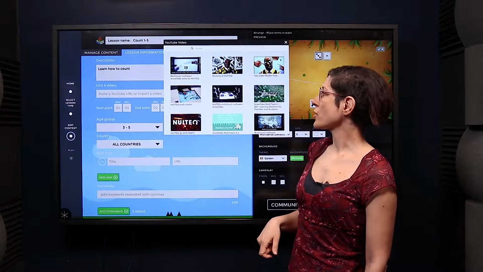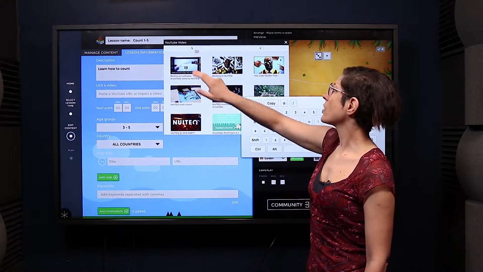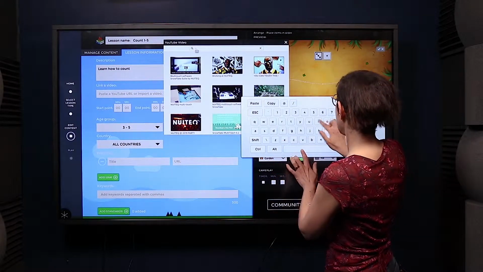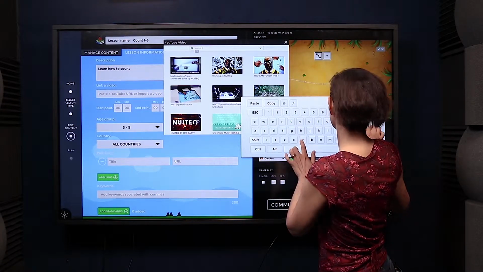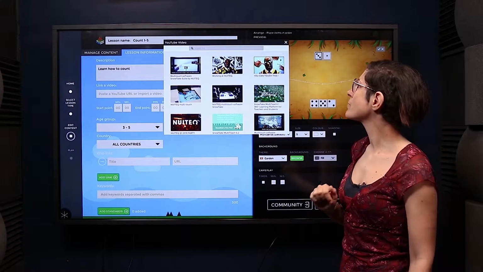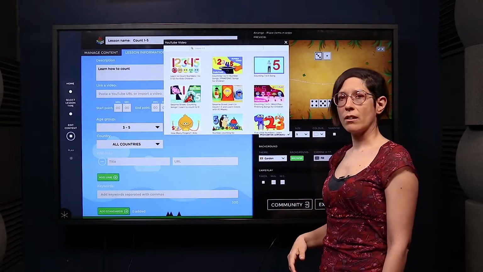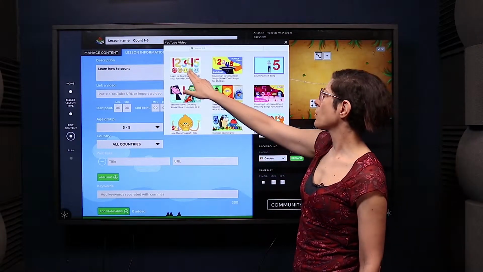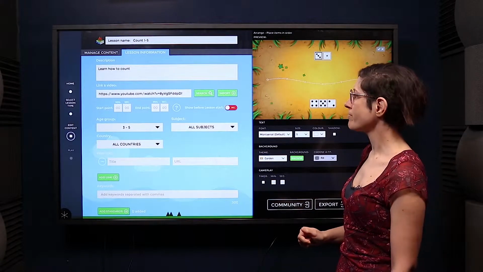If you press on the search button, then you can type in your search words. And in this case, it's count 1 to 5. So then it searches for videos that might be relevant to what you're working with. So let's say that we want this video. Seems like a fun video to have.